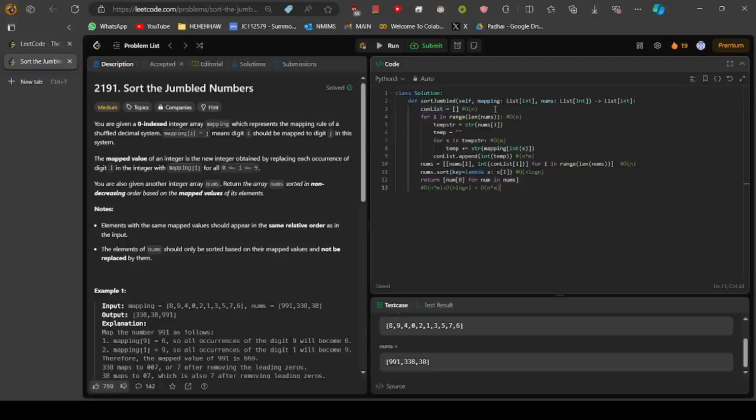Okay, LeetCode daily problem. Problem number 2191, Sort the Jumbled Numbers, marked as medium. This problem gives us two lists, mapping and nums, and it asks us to sort this nums according to the mapping given over here. So the mapping is quite simple. It is done in a decimal system, so we do not need any hash map for it.